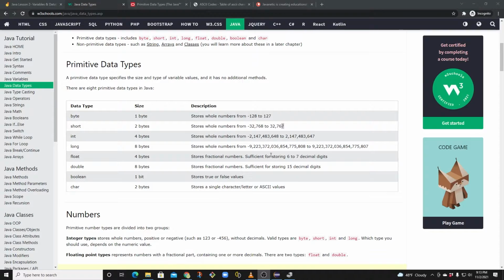Now, when working with decimals, we have two that we will mainly work with: float and double. Float will be storing up to 6 to 7 decimal digits. Double will be storing up to 15 decimal digits. Boolean only works with two types of values, true or false. And char only works with a single letter character, or ASCII values.